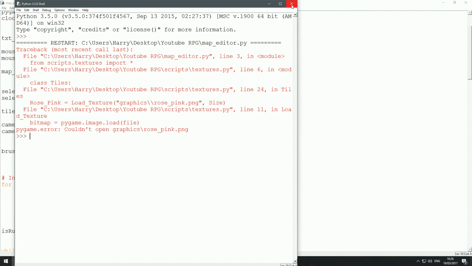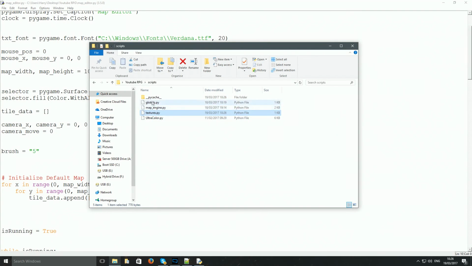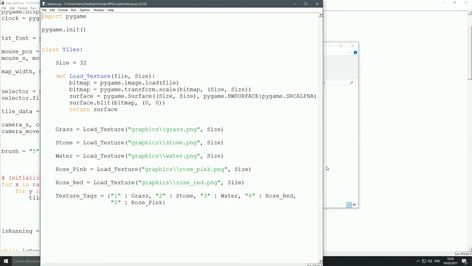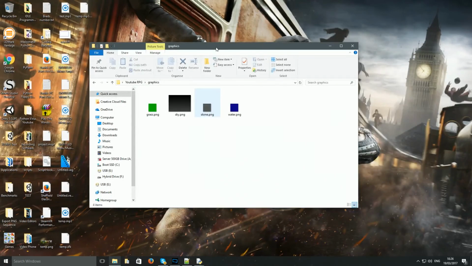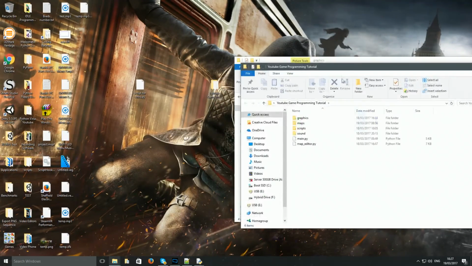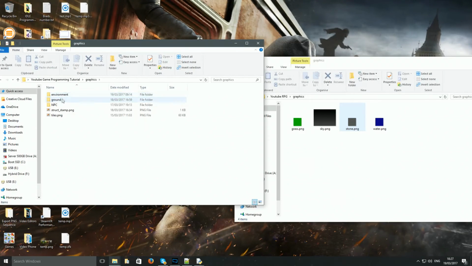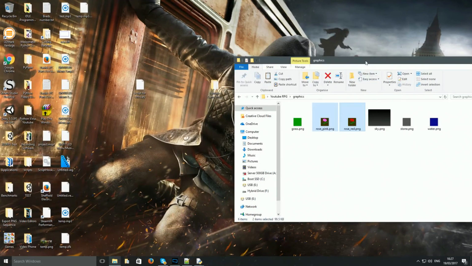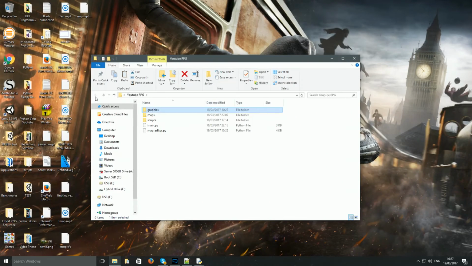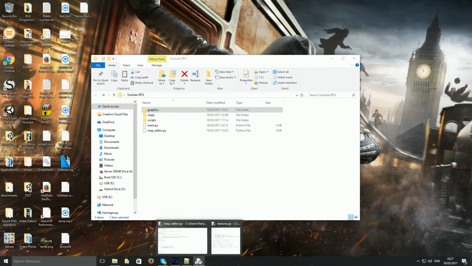Oh, for goodness sake. An error. It's not even called that, is it? It's pink rose, I believe. Damn. What is it with me today and errors? Oh wow, it's not even in there, is it? How am I forgetting that as well? Let's just drag this in from our other ones. Graphics, environment. I'm just going to add roses in. They should be fine. Is our map editor gone?